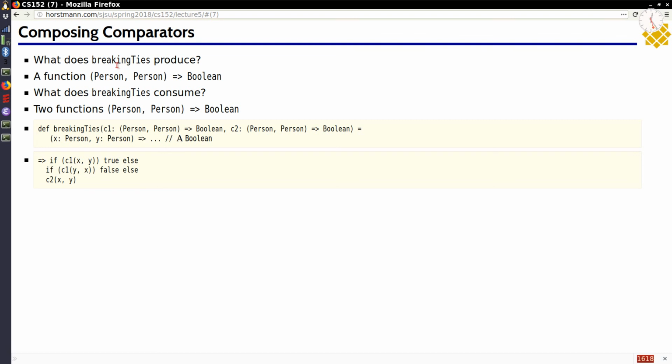So now C1 tells us that y comes before x. In this case, we're absolutely sure that x does not come before y. And we're reporting that we have an answer. And in the other case, we're not really sure. x and y are indistinguishable. In that case, we use C2 to tell the difference. C2 could also say they're indistinguishable, but that's not our problem.